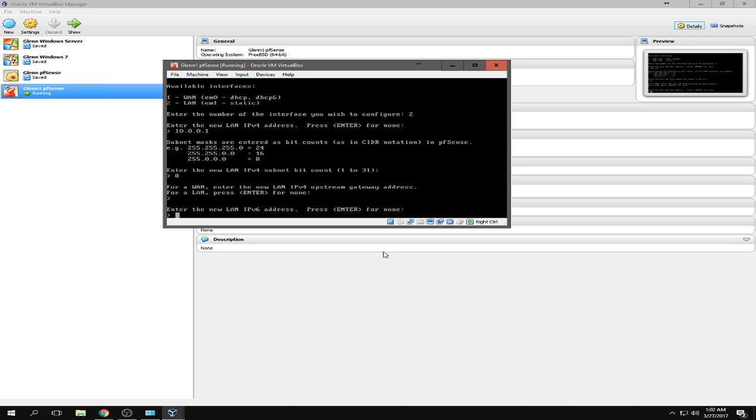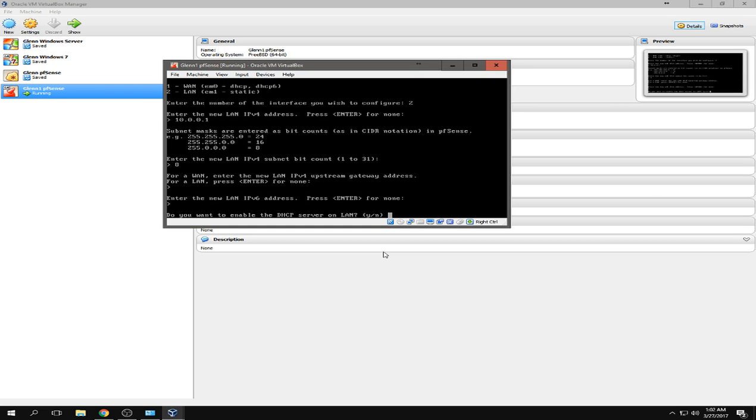This is now telling me to enter the LAN IPv6 address. Don't really care about IPv6 right now, so I'm going to hit enter and just leave that blank. Now this is asking us, do you want to enable the DHCP server on the LAN? The DHCP, Dynamic Host Configuration Protocol server, automatically assigns IP addresses to devices that try to connect to a network, right? I literally just manually established an IP address up here. So if we have this enabled, it will mess with things. So we're going to hit N for no. We do not want to enable a DHCP server.